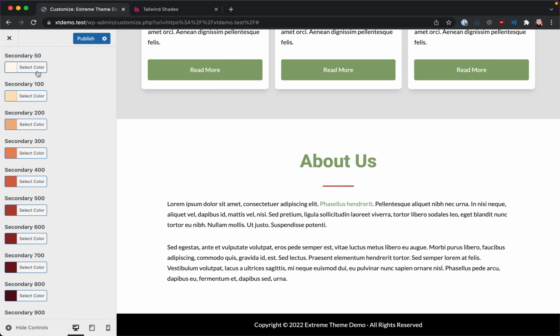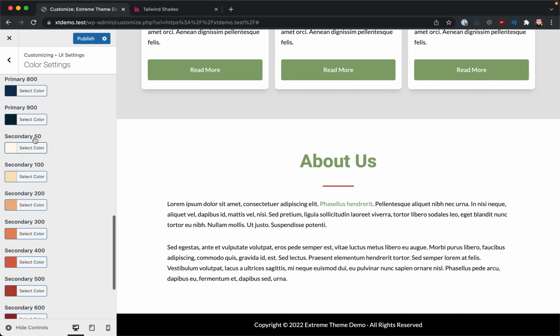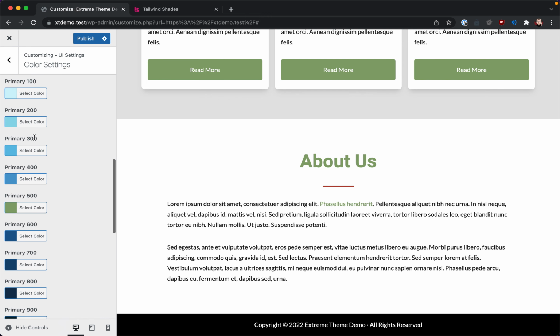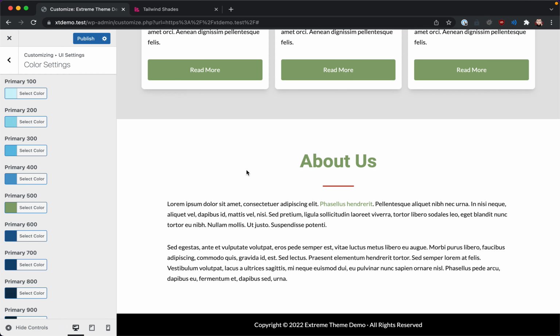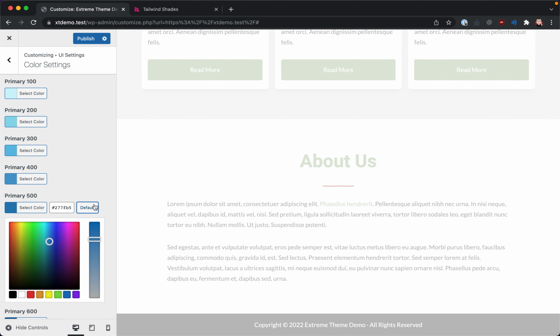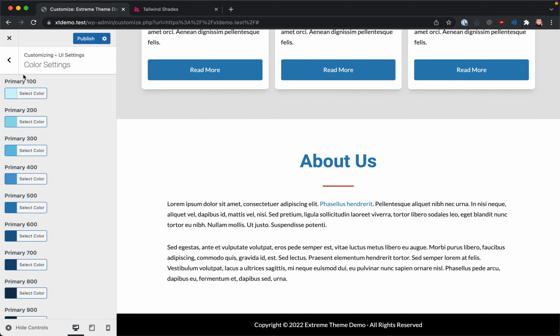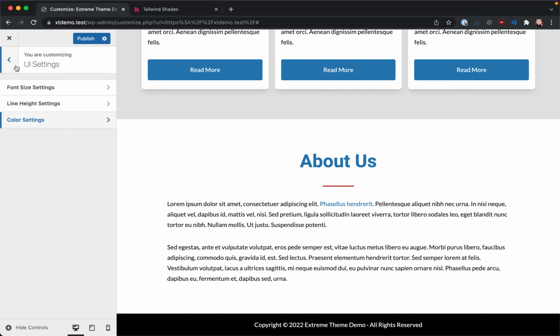And then we can do the same thing for the secondary colors here. This is how I usually pick my color palette, by just selecting one color that I like and then generating these different shades. However, for now, I'm going to set this back to default. Okay. Yeah, and that was already it for the UI settings. Like I said, these are settings that are used throughout the customizer that can be picked and then can be adjusted right here in the UI settings customizer section.